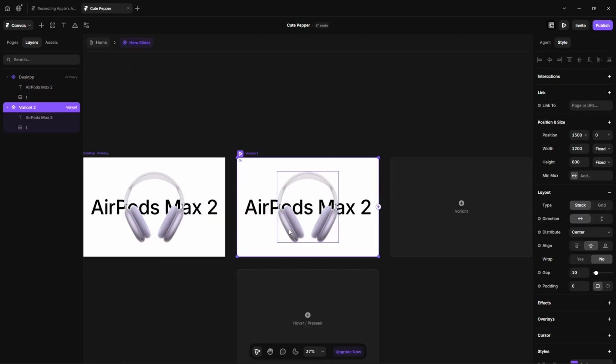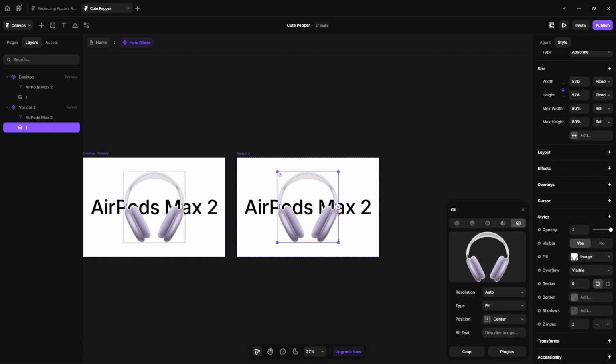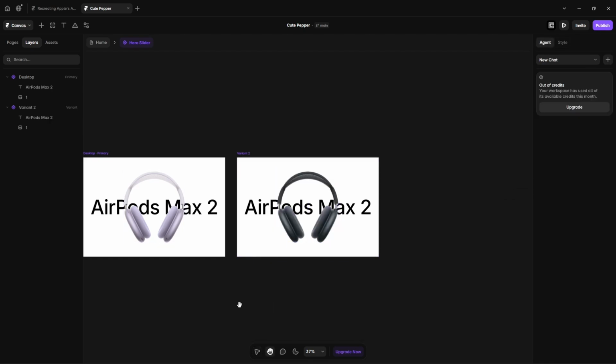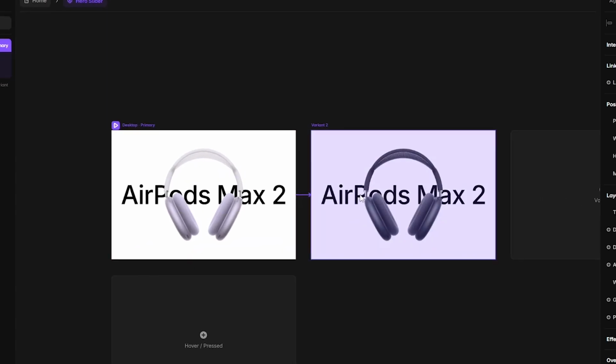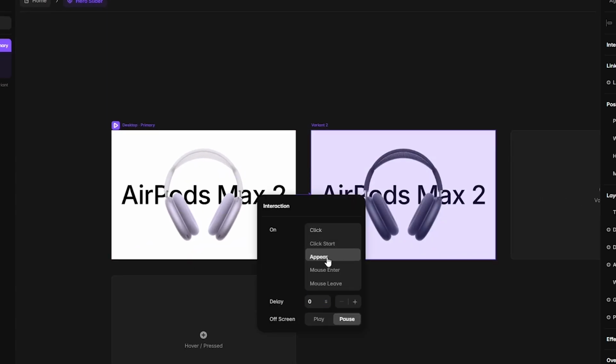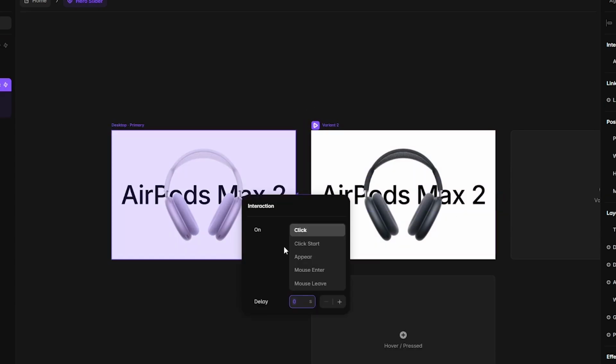Next, create a variant. Click this image, upload our second image. Now let's connect the navigation to see how it looks. Interaction, appear, delay, make it 1. As for this, drop it here, appear, delay 1.